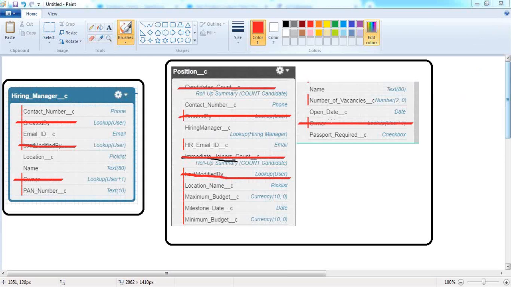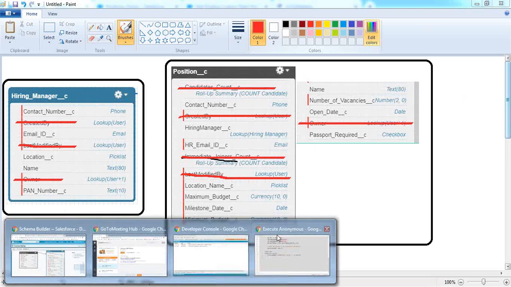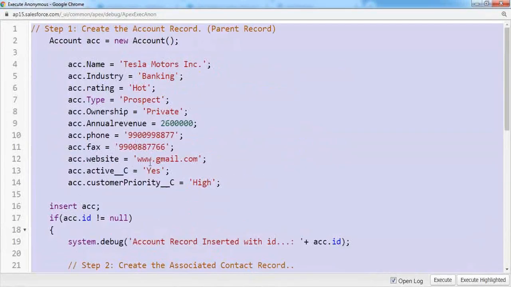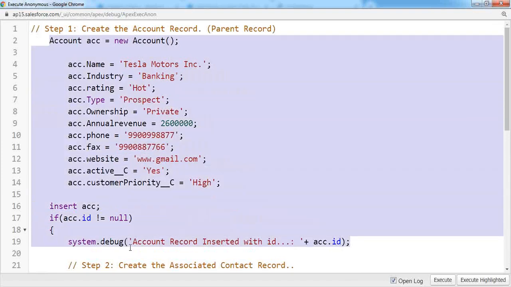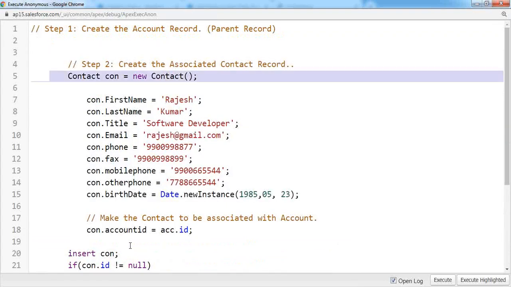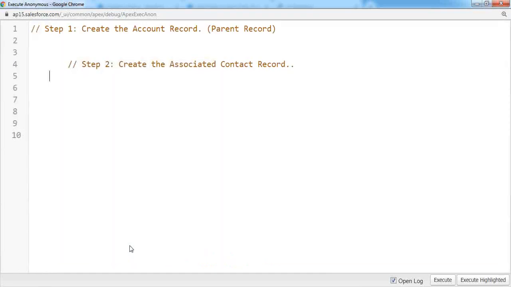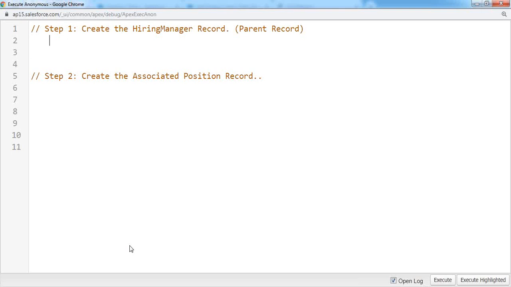So let me prepare the code now for this hiring manager and the position. As usual, step 1, we need to create the parent record. As step 2, we need to create the associated child record. Now, I am creating that hiring manager record first, and then we need to create the associated position record. So let me create the object of that hiring manager class.